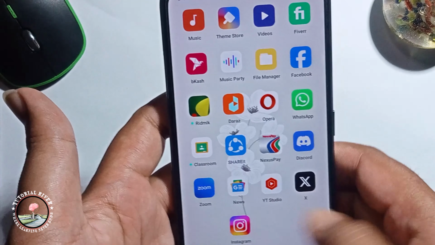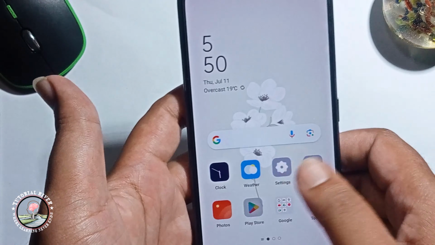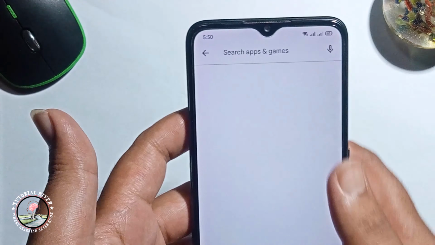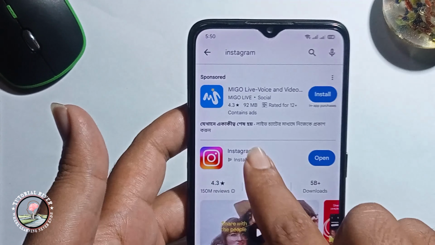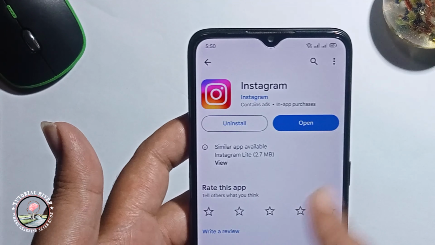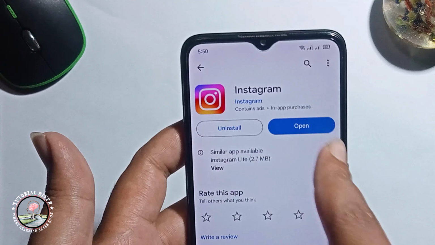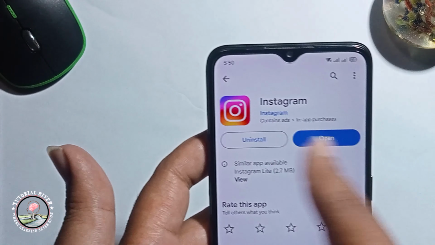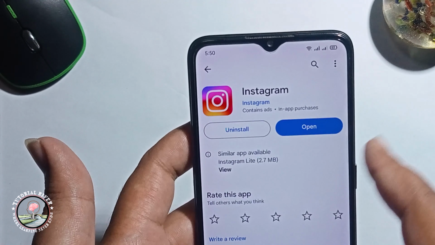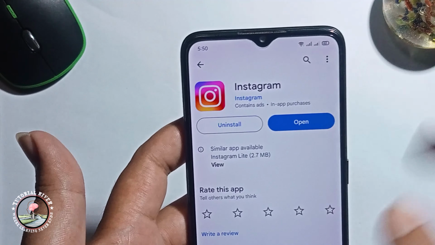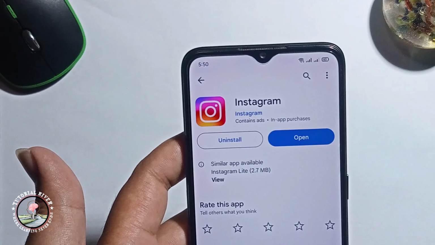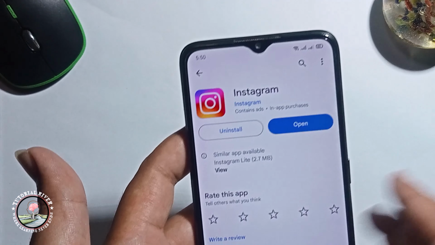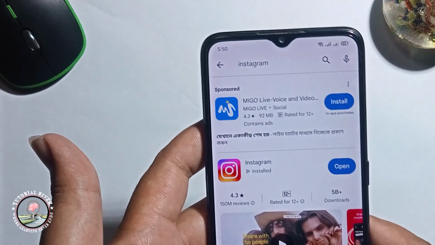Solution number one: go to your Play Store, search for Instagram, and check your update version. If you haven't updated your Instagram, you need to update it first. I've already updated my Instagram, or you can uninstall and then reinstall the Instagram app, or go back.